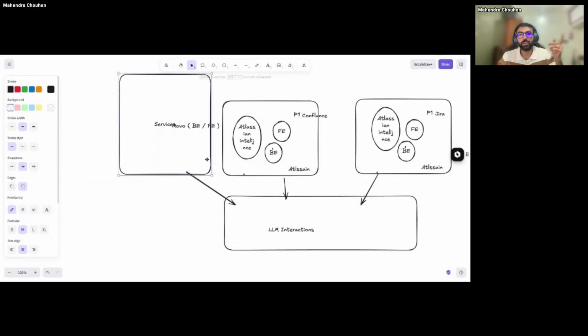Whatever you see right now as Atlassian Intelligence, there is a very high chance that within the next few years you will see only Rovo on top, and all of it might get integrated into the Rovo story itself. So I hope that answers your question.